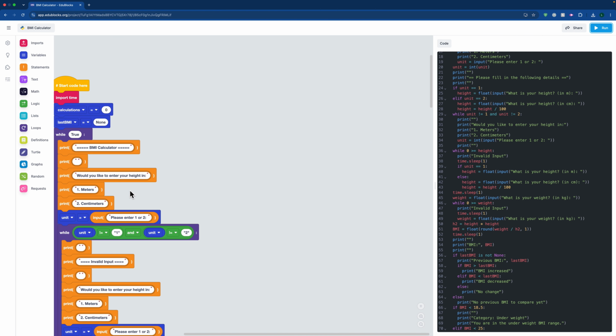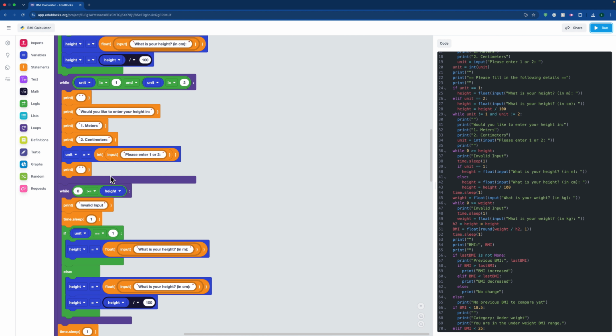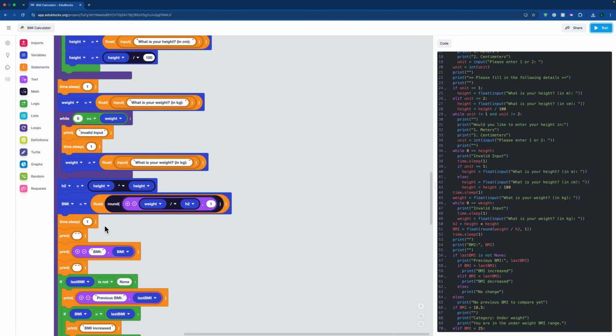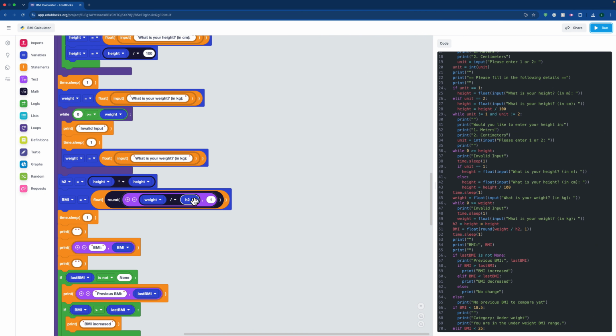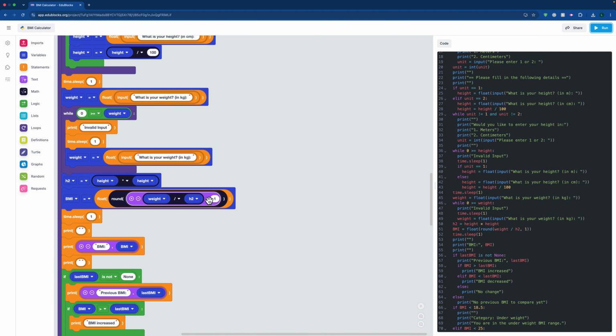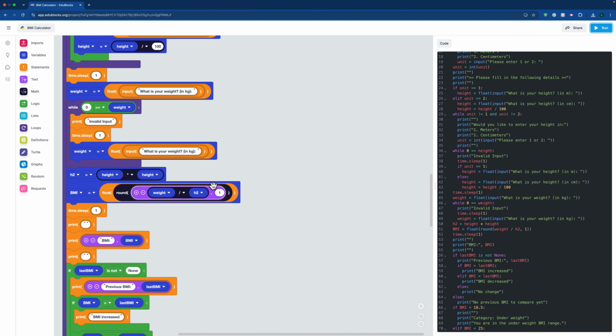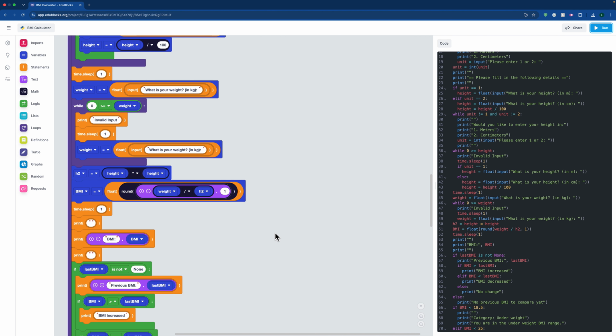Once the program has a valid height and weight, it calculates the BMI. First, it calculates the height squared. That's the code right here. Height squared equals height times height. Then it calculates the BMI by dividing the weight by the height squared and rounds the result to one decimal place. So weight divided by height squared, rounded to one decimal. The program then displays the BMI.